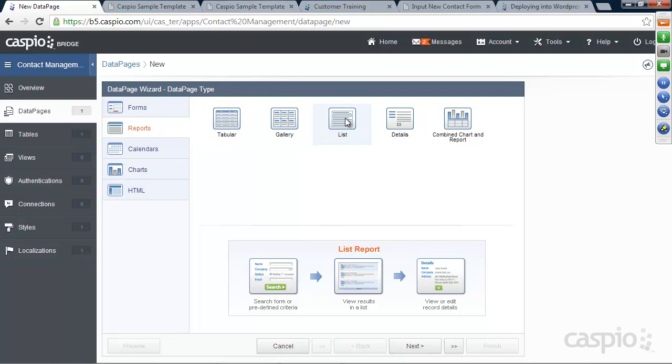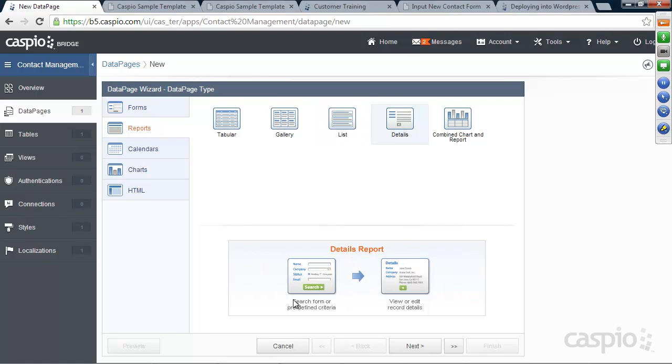Gallery is typically used if you have images, for example, real estate, and if you wanted to group your data together inside a box for each record. List view is very similar to gallery, except that it extends all the way across your web page. We also have direct to details, so you can search and go directly to details, so we avoid the results part.